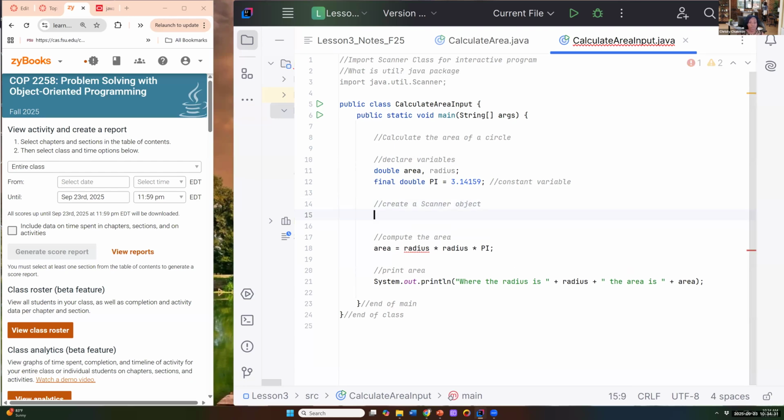All right, so here, let's go ahead and create our scanner object really quickly. We know what that is. I'm just going to use the same naming convention that your textbook uses, but please be mindful. Again, I cannot emphasize enough. Let me just change this.